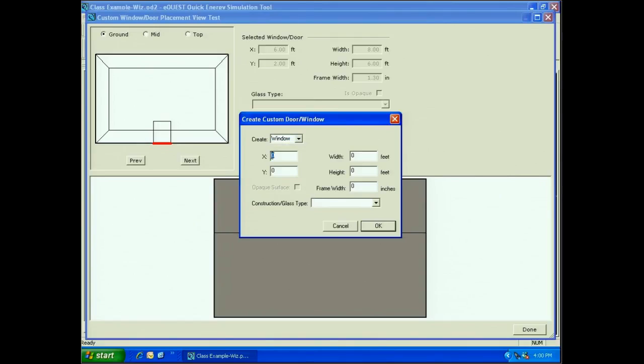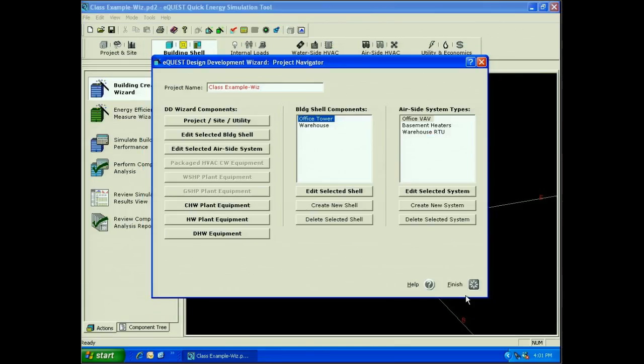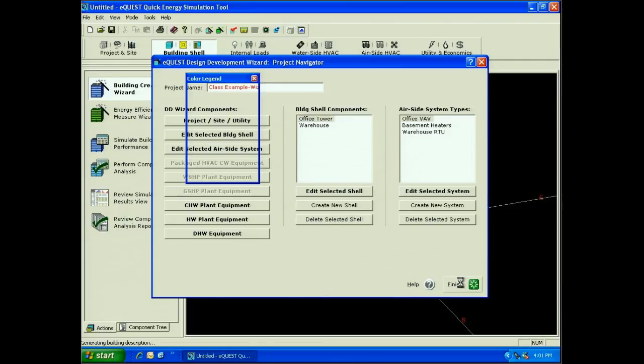And for the X coordinate, let's put it over 5 feet. We want it to be down at the ground level, so Y is going to be 0. Width of 6 feet, height of 7 feet, frame width 1.3 inches. And for the glass type, we'll do that very first one. And click OK. There's our entry door. So we're done. Return to Navigator. Finish.